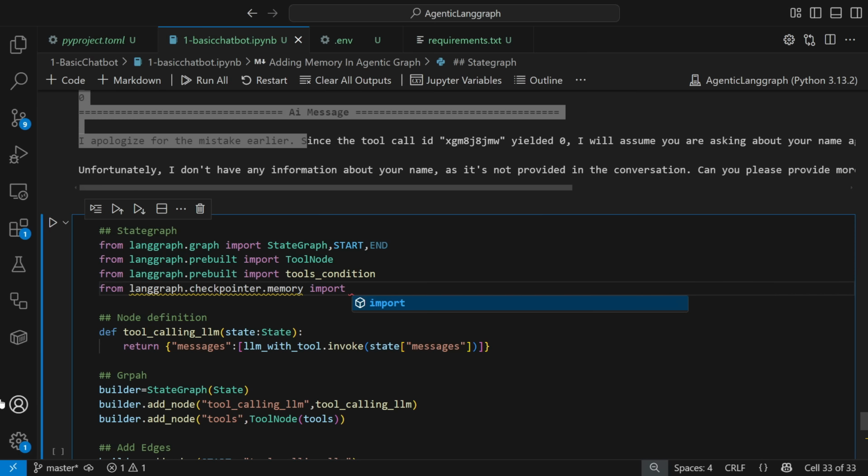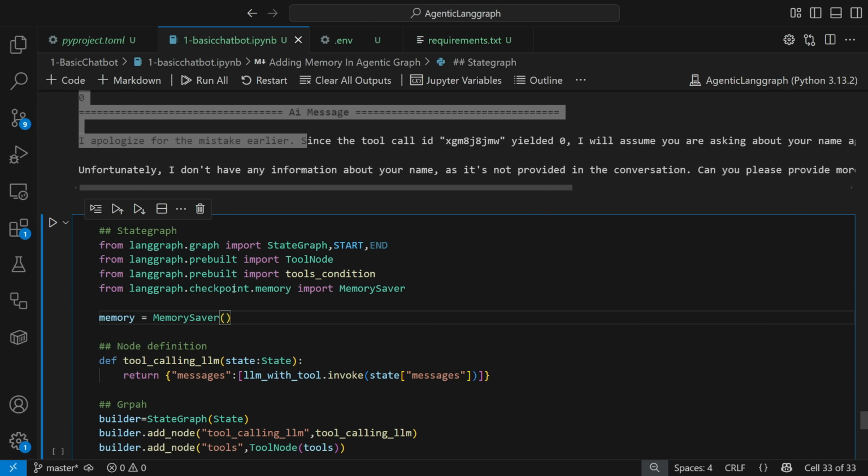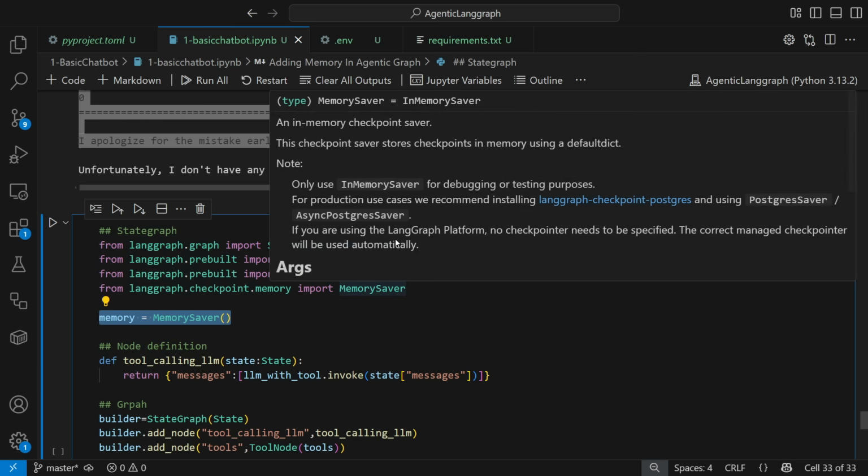Let's see whether the spelling is correct: checkpoint.memory. Let me use this. And here you can see from langgraph.checkpoint.memory import MemorySaver, and we initialize this MemorySaver. What exactly is MemorySaver? It is an in-memory checkpoint saver. This checkpoint saver stores checkpoints in memory using a defaultdict.